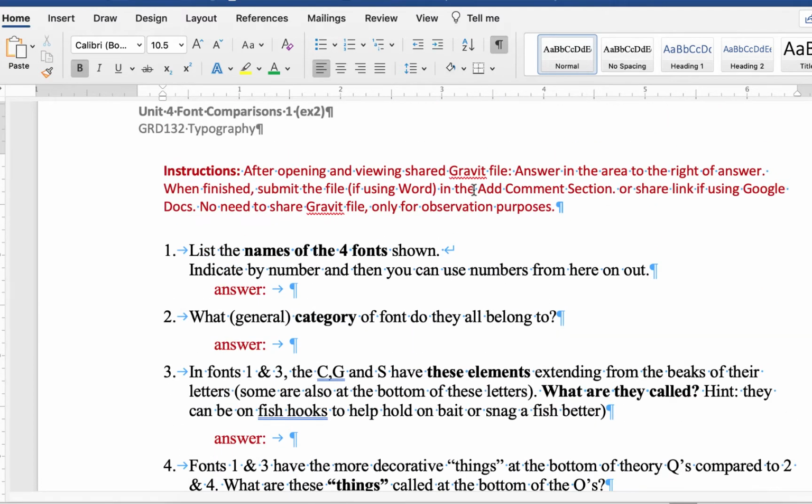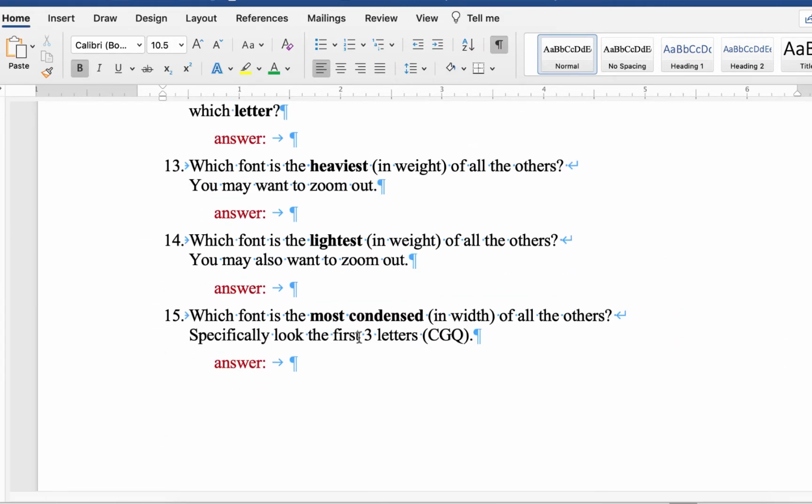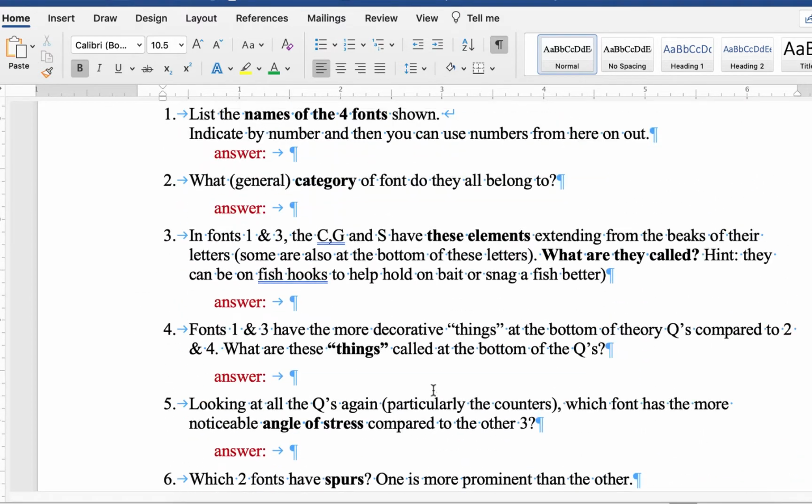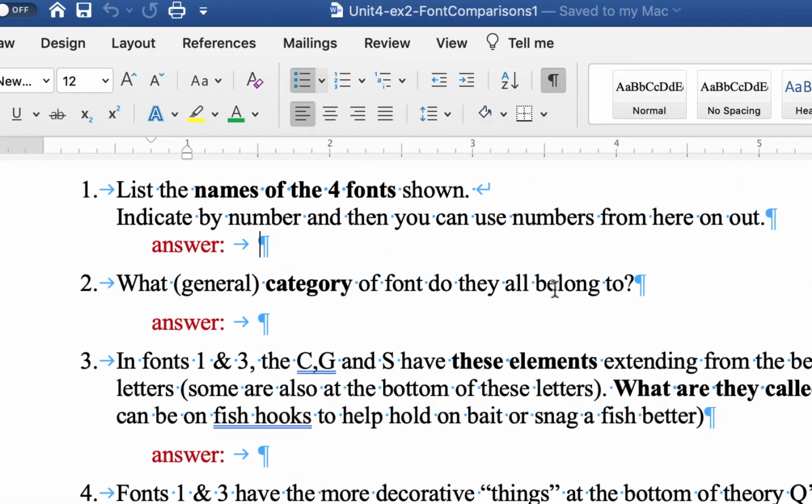But it's just a Word file, and it's just 15 questions. Keep in mind, it's 2 pages, so make sure you go to the second page. And I set this up so that you can just click here and put your answer here. Now, some of this, they're short answers. Some of this, you're going to write a bunch of stuff here.